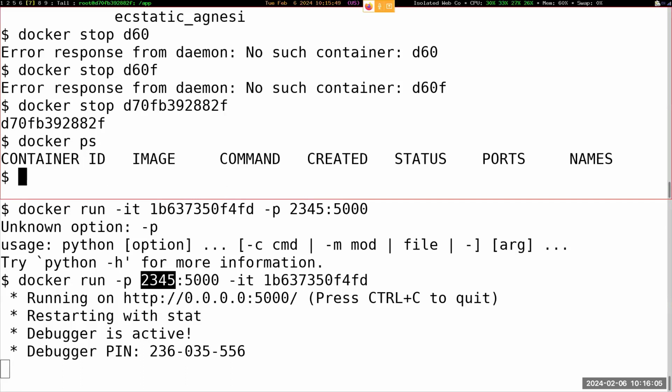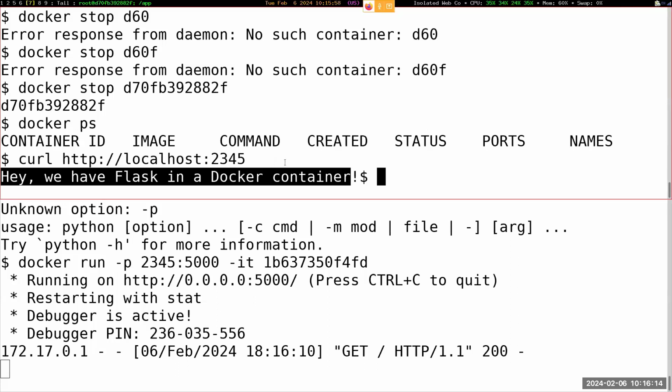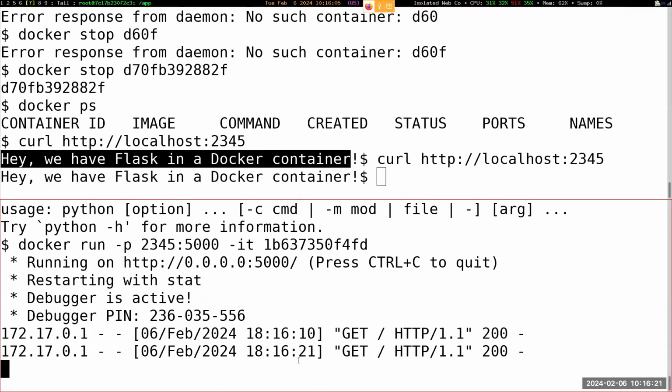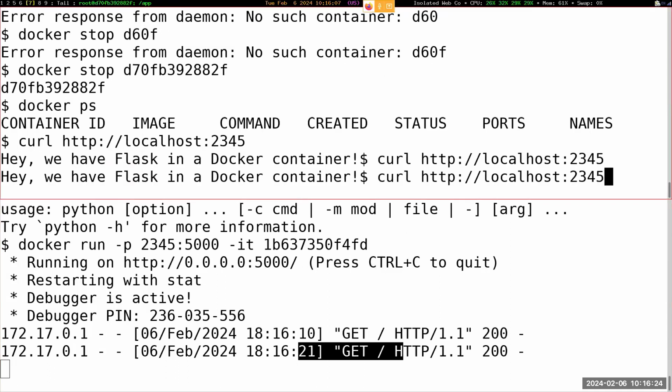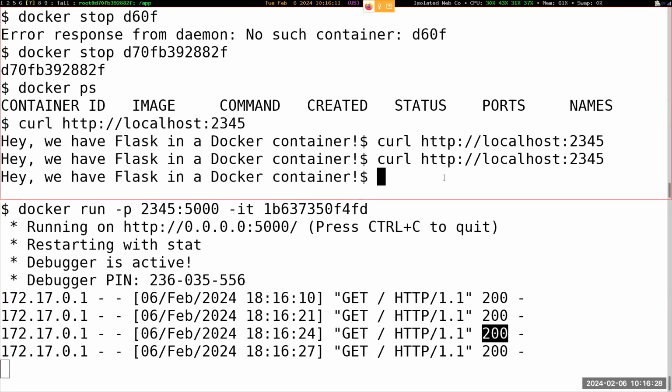And now up here, my curl command, Control R, curl over here, change the 5000 to 2345 like this. And we get the results of connecting to the container instead of the existing web server. And you can see down here that every time I connect, we get a little message from the server saying where exactly we connected to and the HTTP status code. Somebody else is connected as well. Good job.